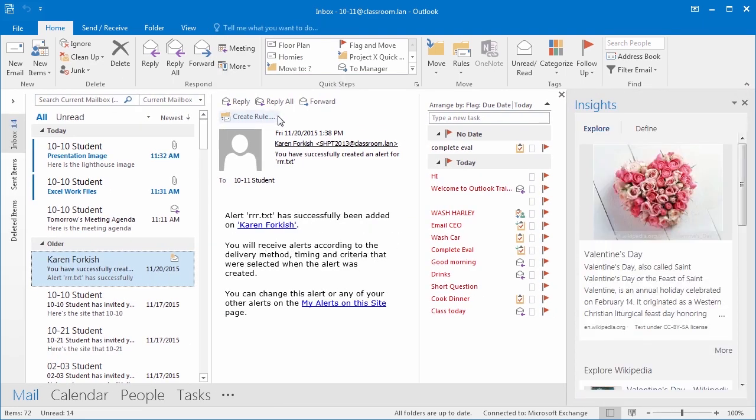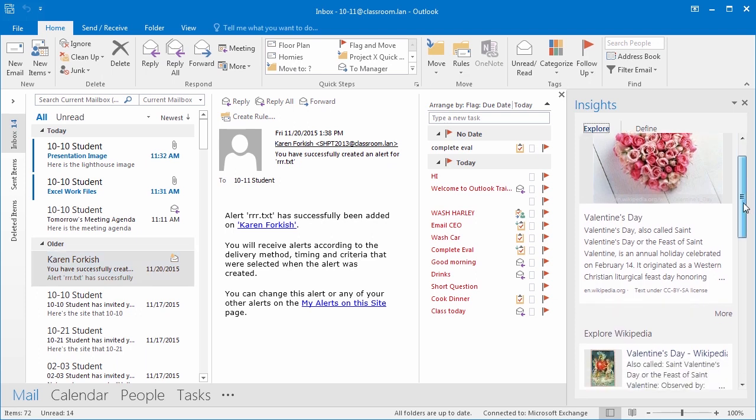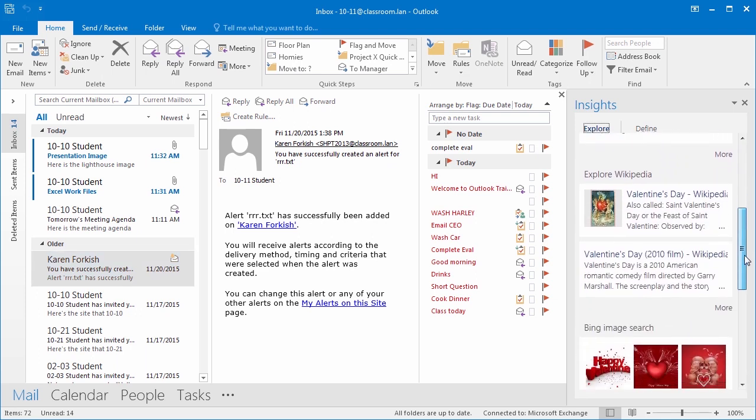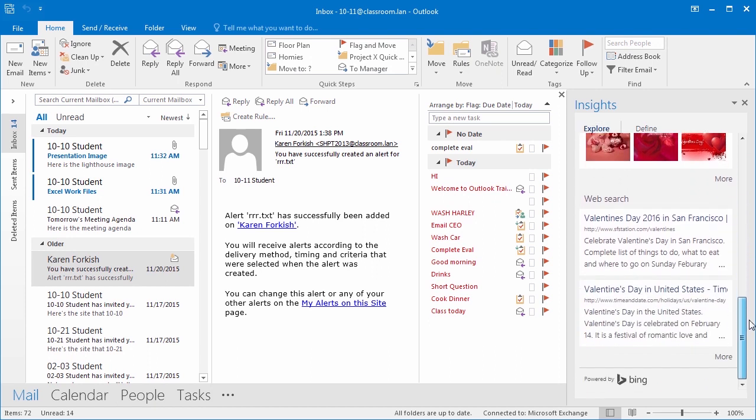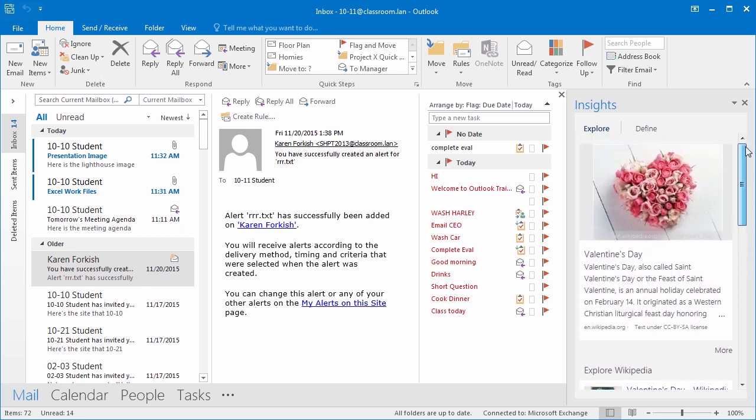On the right-hand side, it opens up an Insights window where it gives me the definition of Valentine's Day, what it is, also called St. Valentine's Day, and celebrated on February 14th. If I keep scrolling down, I get Wikipedia information, or I get Bing image searches for Valentine's Day, and some different web searches. Again, all information just like I went to Microsoft Bing and did a search for Valentine's Day.